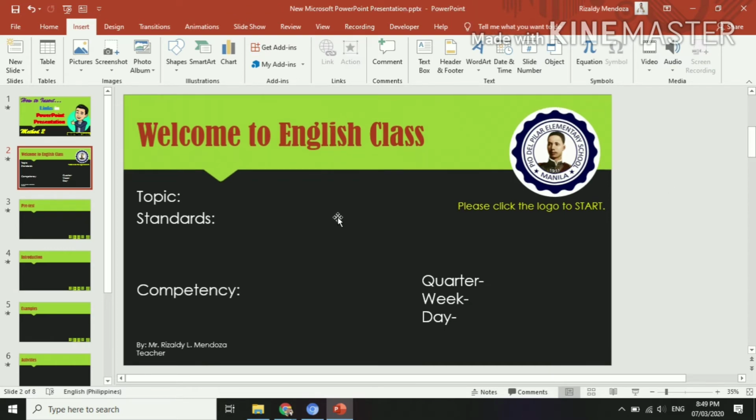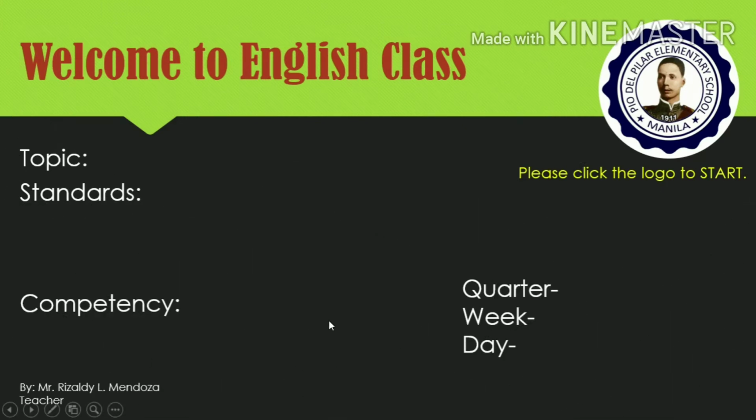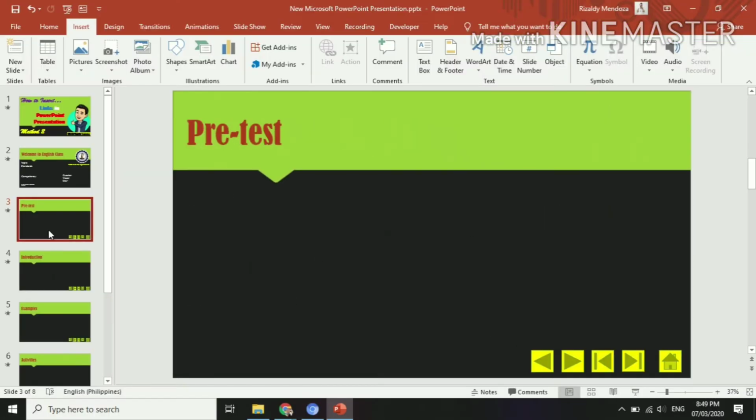So as you can see, let's try. As you can observe the cursor, it will become like that. So you can see the hand icon. So if you click, you will see pretest. It will link to the next page or next slide.